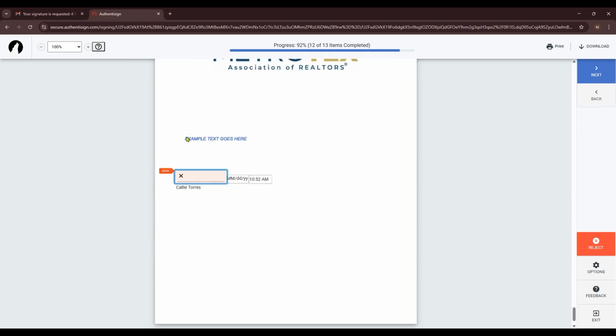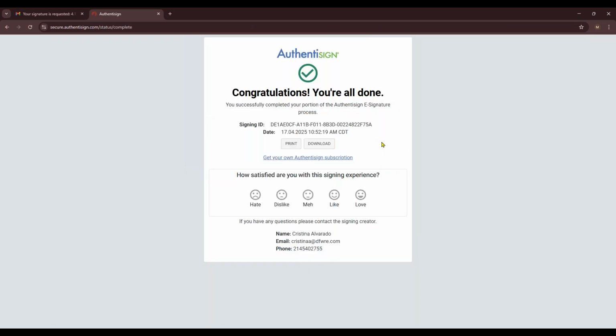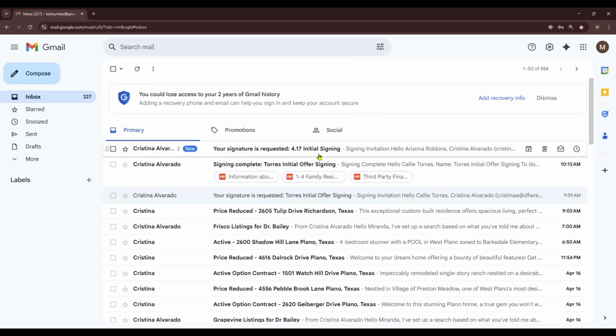Here's the custom page we created. There's my text and the signature box. And now we're almost done. I'm going to go ahead and complete this signing so we can see how much time it takes for signer number 2 to receive the invitation. So I've completed the signing. I can close out of Authentisign, just the tab, and go back to my email inbox. And how long do I have to wait?